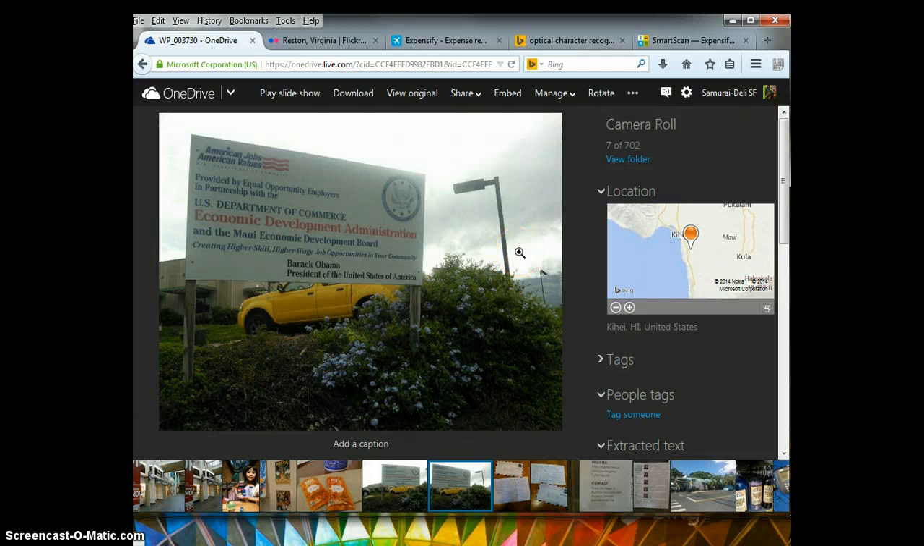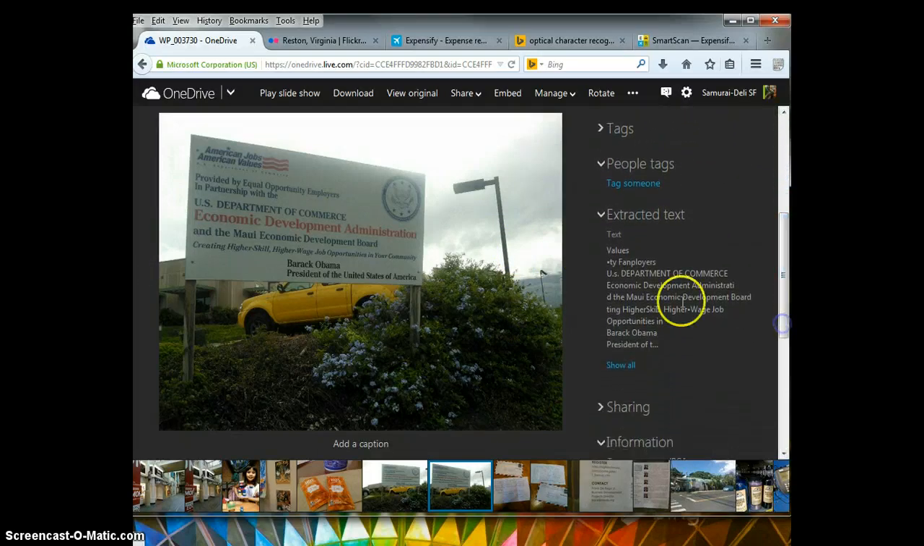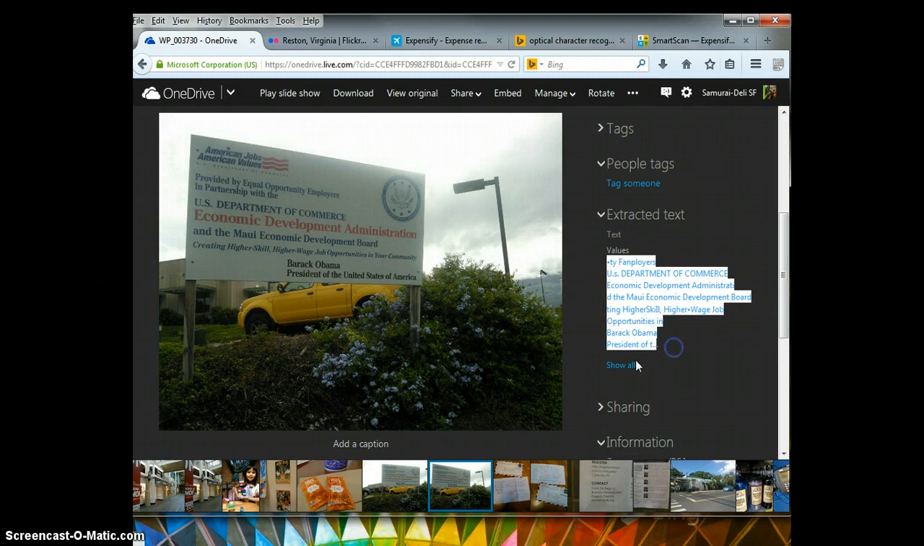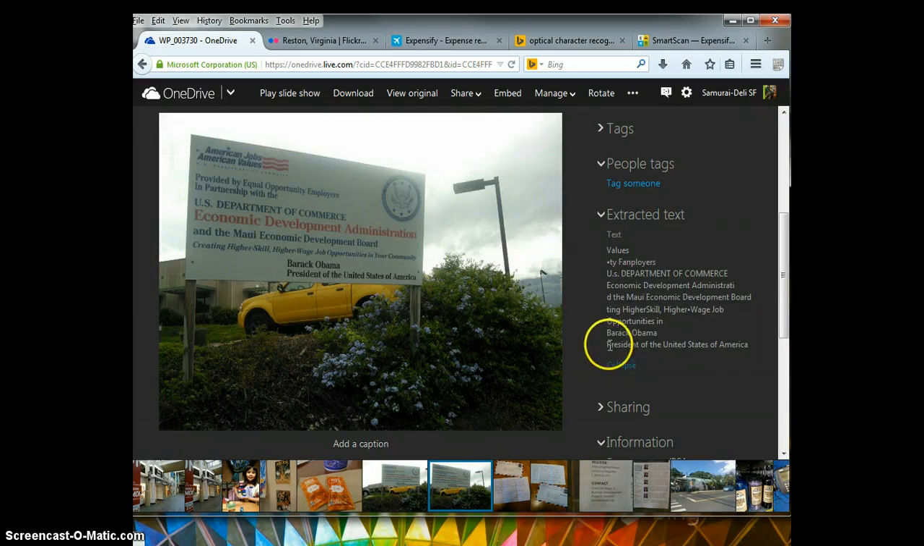So check this out. There's a section in here, in the margins, that says extracted text, and look what it extracted, to some sort of accuracy. As well, it's got the last line: President of the United States of America, Barack Obama. Let's see what else. Opportunities in. So without much effort, whatever text is showing in this image has been scanned into readable text. This also shows up in other technologies too.